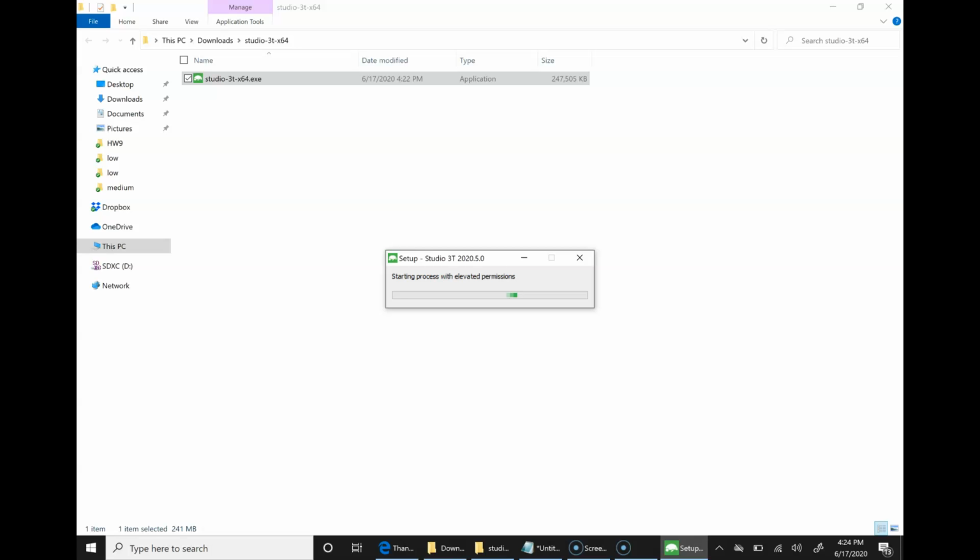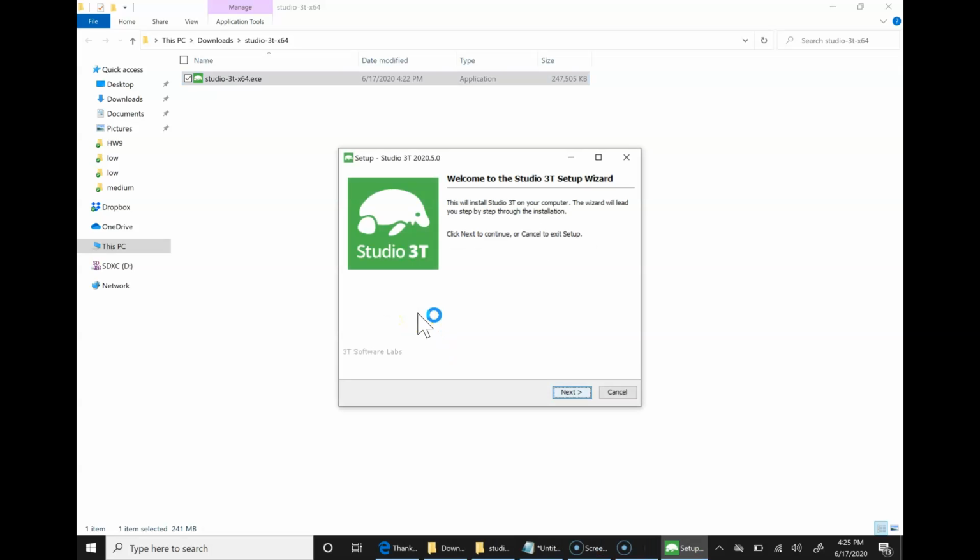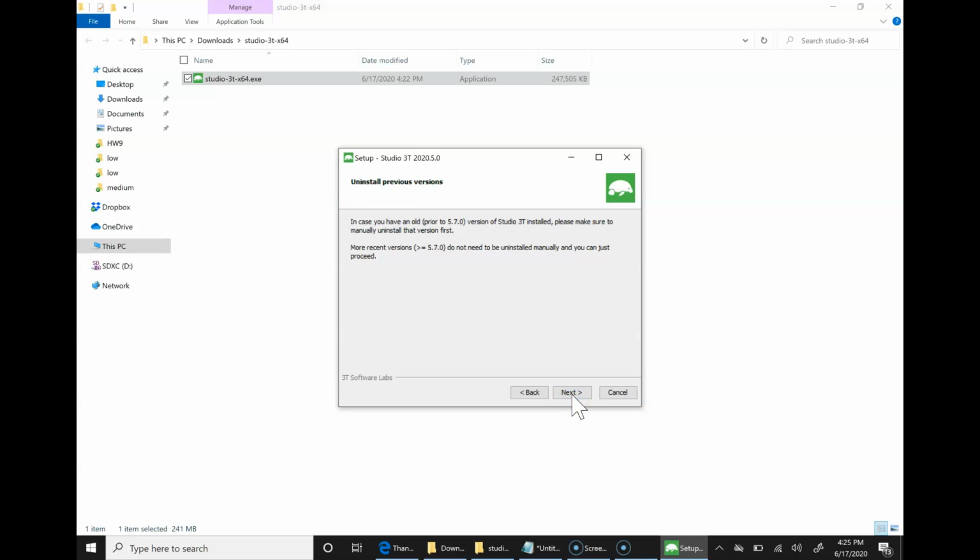In order to install it, you're going to have to be an administrative user, so you might see a pop-up requesting that. So let's go ahead and click next, and it'll install the software wherever you need it to. Make sure you have enough free space.